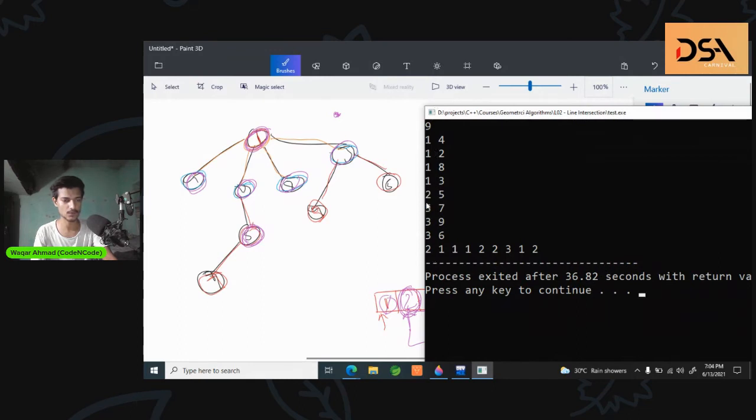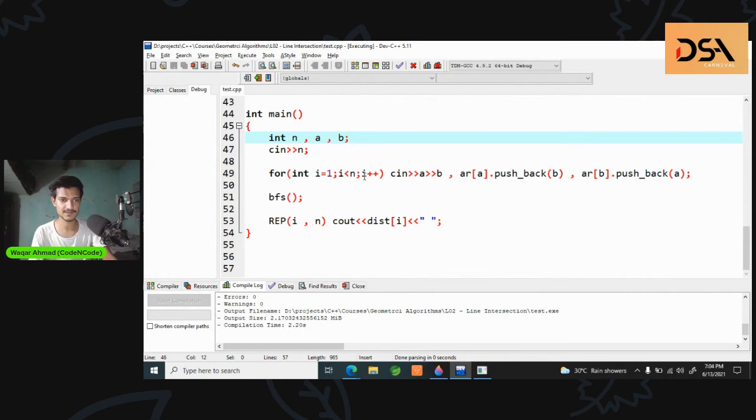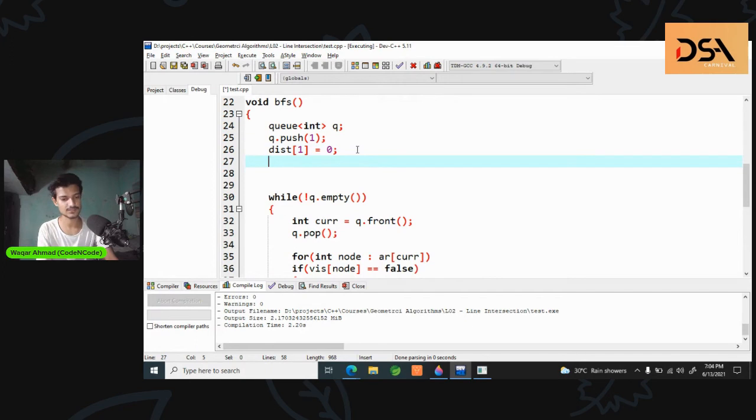Distance of node 1 should have been at least 0. Why is it not 0? Did we read n and then n minus 1 edges, a dot pushback b, b dot pushback a, then run BFS? There's a mistake in b. Oh, okay. Damn it. Sorry.